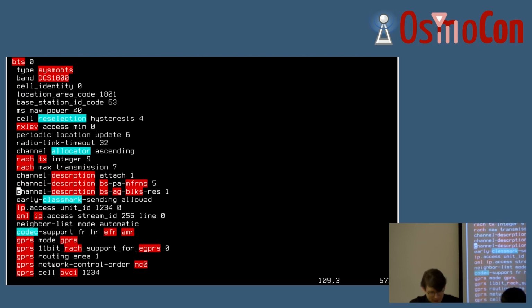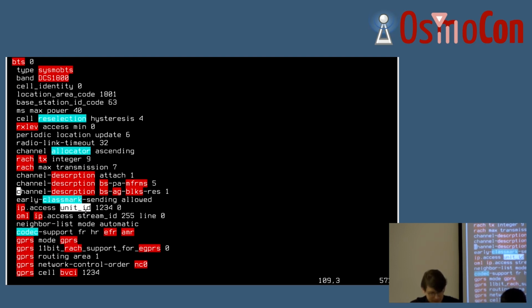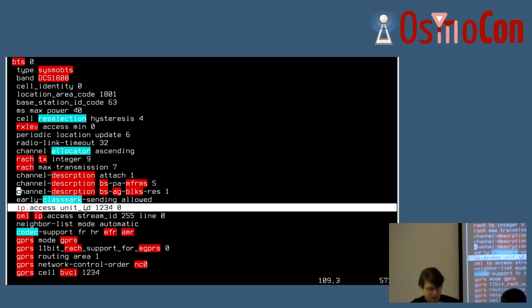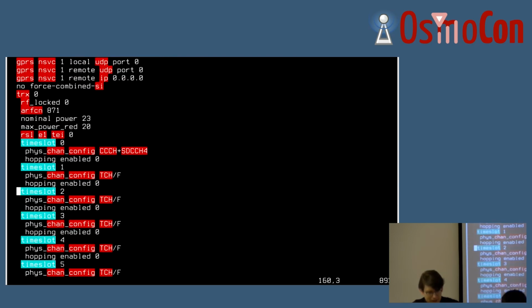Okay, so where were we? We were at MS max power here. Here is the IP access unit ID. In my case, it's 12340, not 1801, but it matches what we have seen on the BTS side. That's the important part. As I said, you can choose any random number. And then we have lots and lots of other values, which we ignore for now.